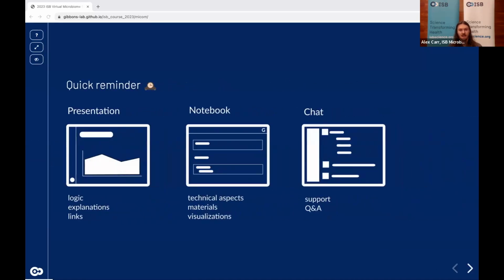As a reminder, similar to yesterday, this course will be taught across 3 modules. The presentation slides we're currently looking at will contain explanations of the logic and methods used in the course, as well as links to pertinent materials related to the course. The analysis and modeling, as well as visualization of the results, will take place in the course notebook, hosted in Google Colab. You can navigate to the notebook using the link in the next slide, or from the email sent to you before the course. Finally, the Slack chat is available to you at any time during the course for questions or comments. So if you have any questions, don't hesitate to post them there, and the TAs will be happy to help you out.